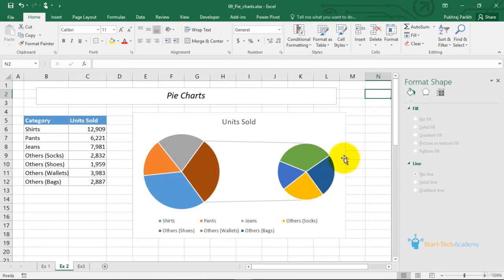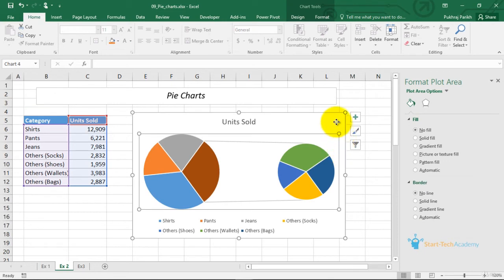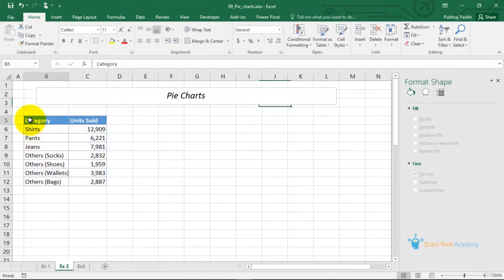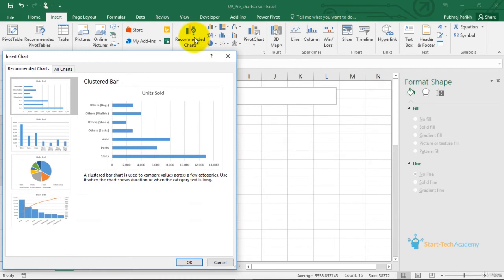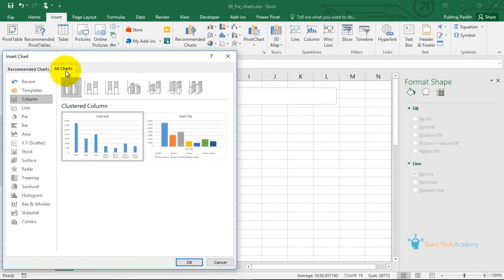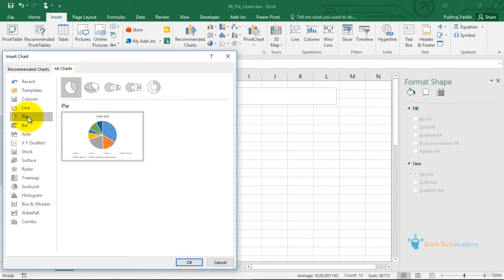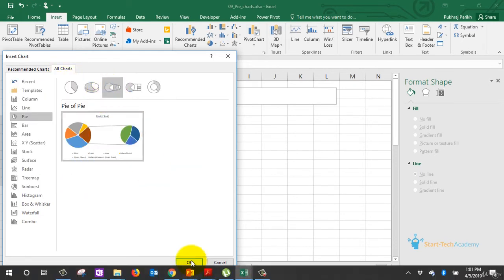So how to draw this? Let me delete this one first. Now select this table and select the pie of pie chart. You can see that pie of pie chart is not in the recommended charts option. So I'll go to all charts, pie, and I'll select the pie of pie chart.